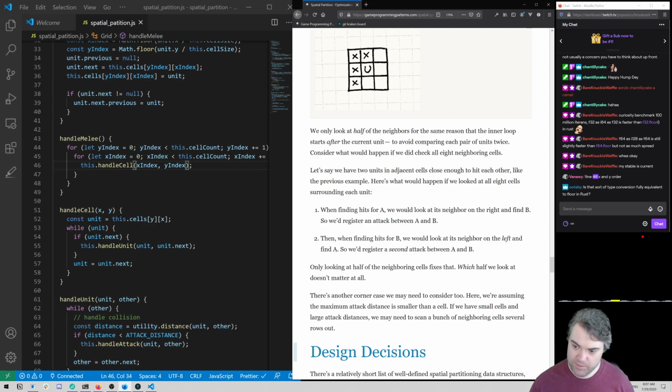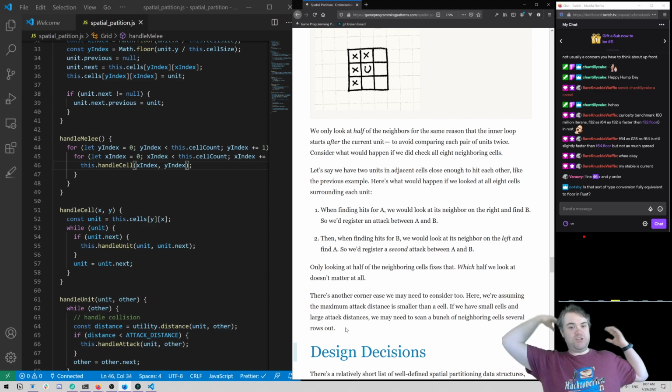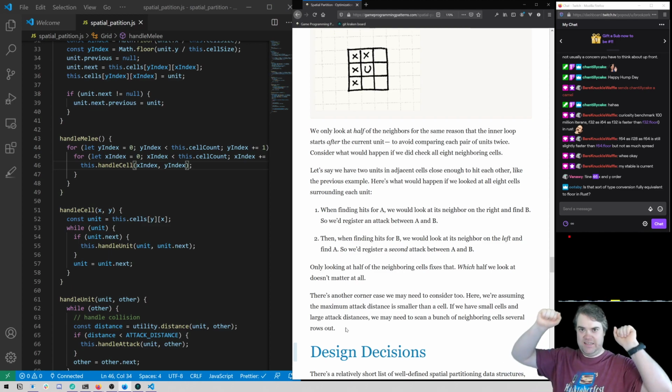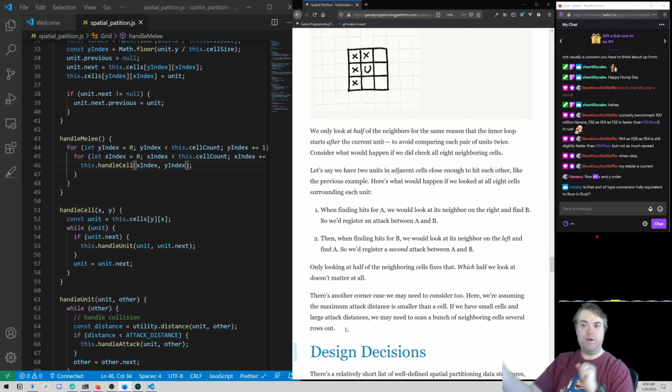There's another corner case we may need to consider too. Here we're assuming the maximum attack distance is smaller than a cell. If we have small cells and large attack distances, we may need to scan a bunch of neighboring cells several rows out, which would suck. So that's something we'd probably want to consider, especially if we have a design team that's designing attack distances and a development team. We might want to dynamically make the cell size the same as the attack radius, so that way we're never looking more than one cell out.